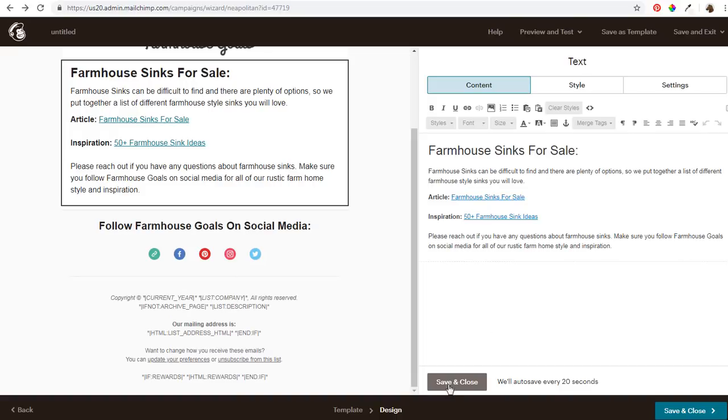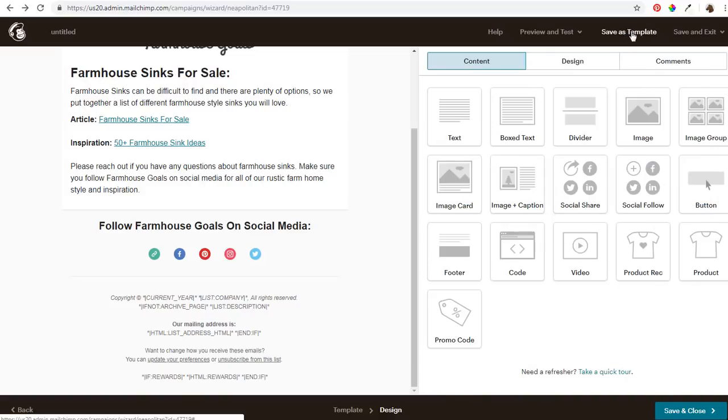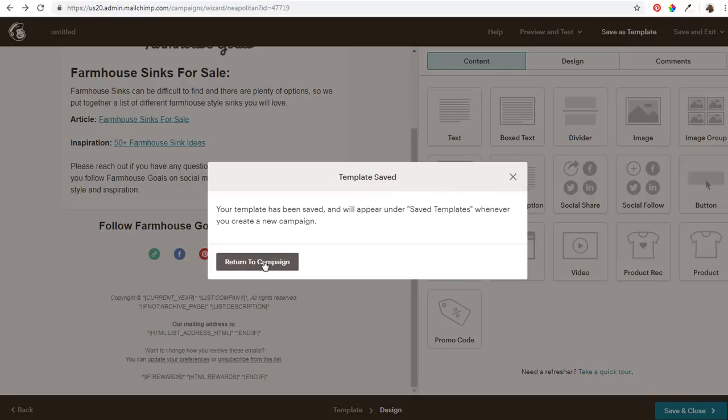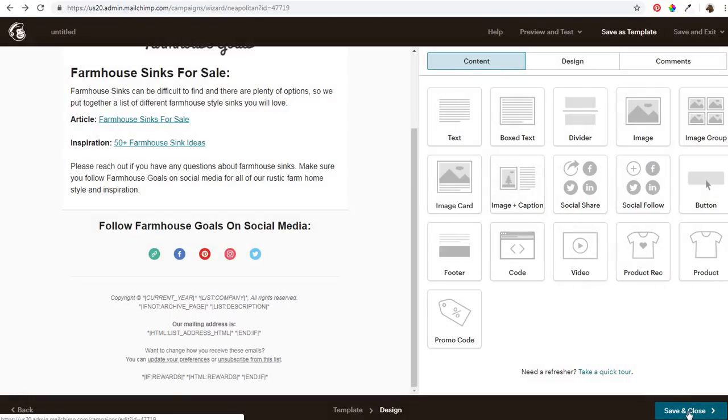So right now we have our email all good to go. We're just going to click on save and close. We can do save as templates. Then we can keep this template and click on overwrite. So now it's going to say return to campaign. We can click on save and close.